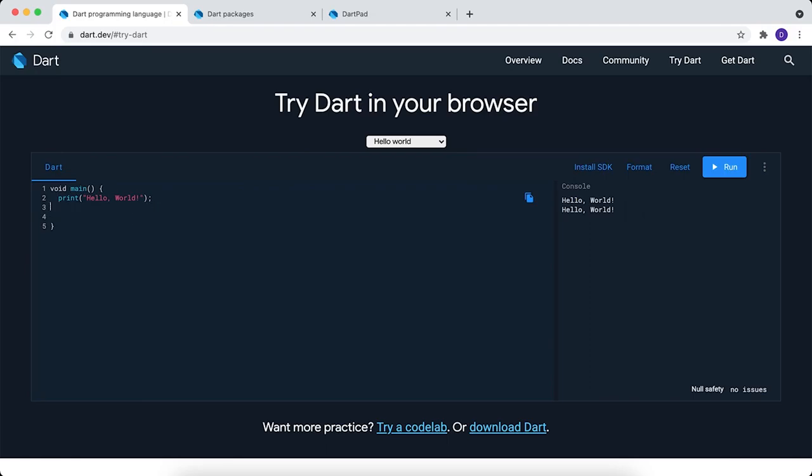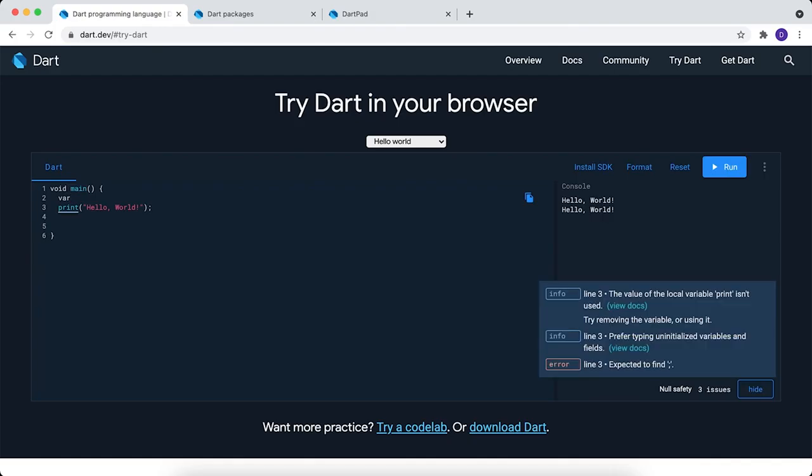The next thing we want to take a look at is the idea of variables. And variables are very common in programming languages. And in Dart, we identify a variable with the word var, and then whatever name you want to call it, we'll call it message, and then an equal sign, and then whatever value you want to put in that variable.